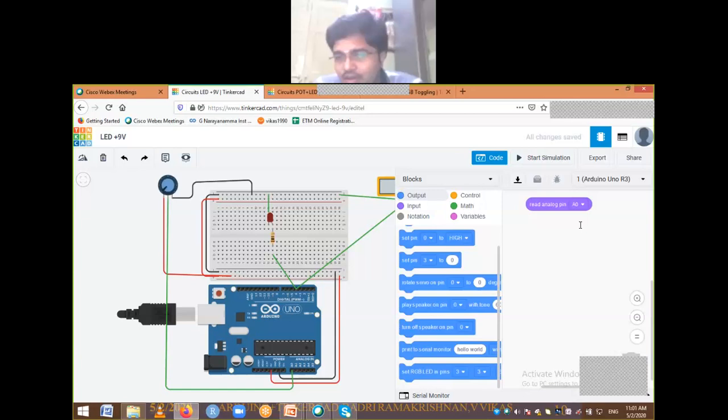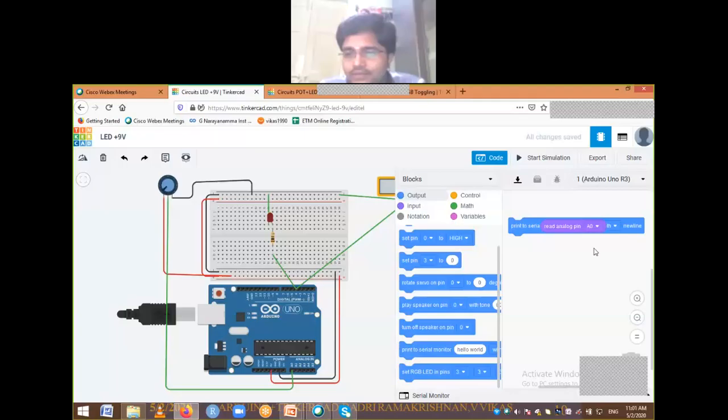I want to print the data, so I'm dragging this one. Here it says print to serial monitor hello world, but I want to print the A0 value. For that, what you can do is just click on this and drag and drop over here. Okay, automatically it is updated. Whatever pin value you want to print, you can print here. Okay, you can click properly. Okay, now it's fine.